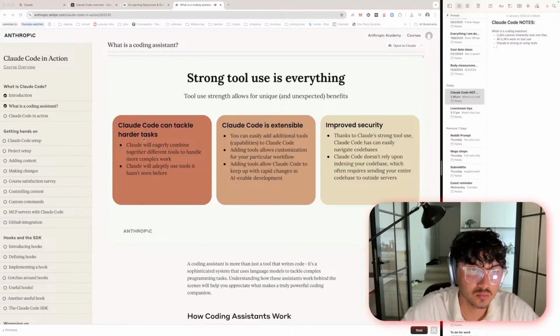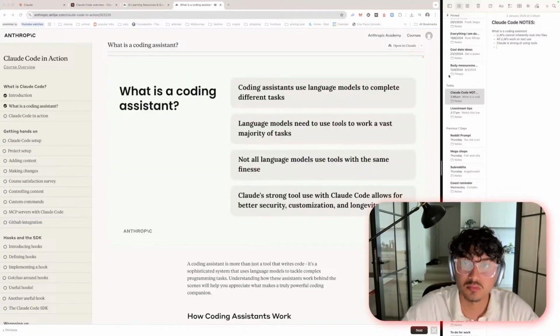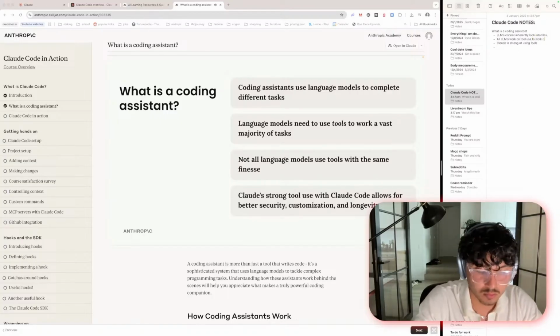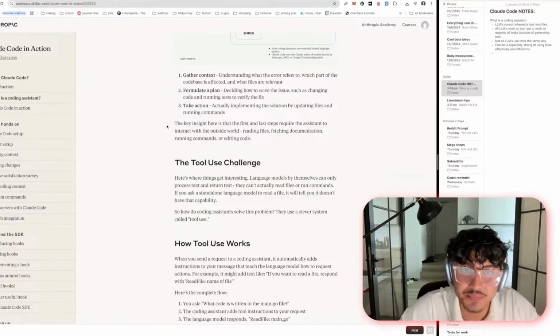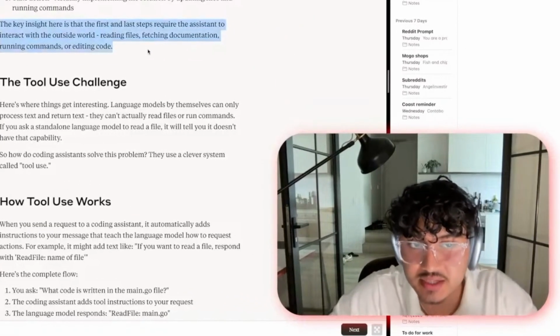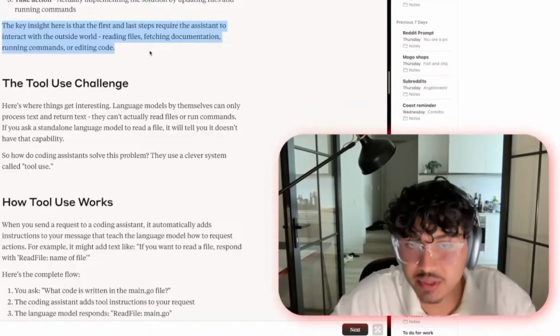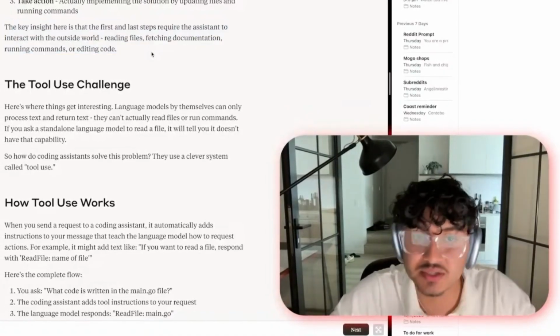Second, Claude Code itself is extensible, so it's really easy to add in new tools to Claude Code. So remember, coding assistants use language models internally to complete different tasks. These language models need to know how to use tools to work on the vast majority of tasks they are given. Tools are used to read files, write files, run commands, and essentially everything else that doesn't just involve generating some text. The first and last steps require the assistant to interact with the outside world, reading files, fetching documentation, running commands, or editing code.